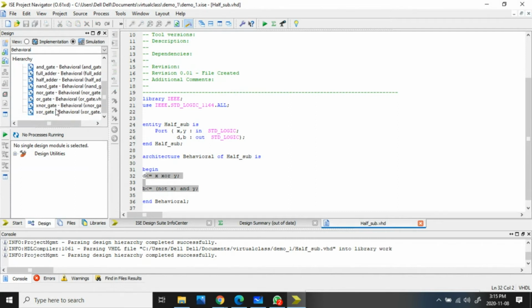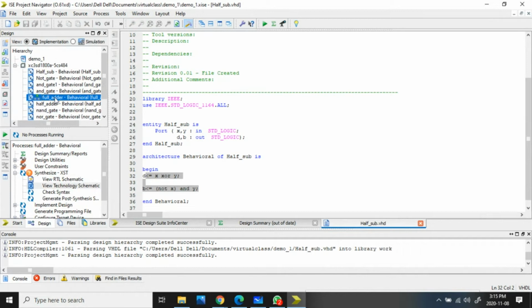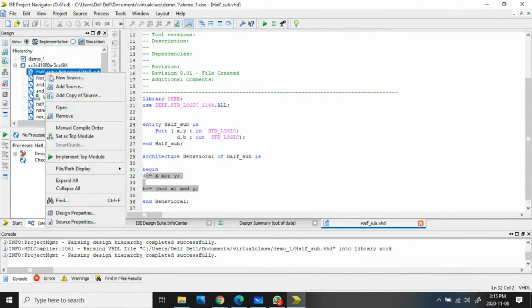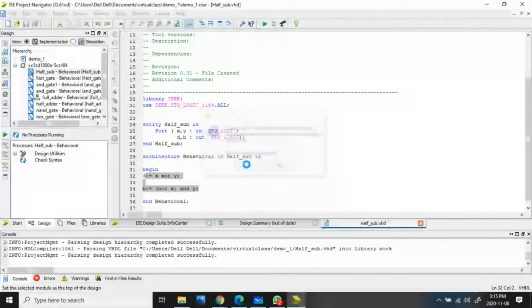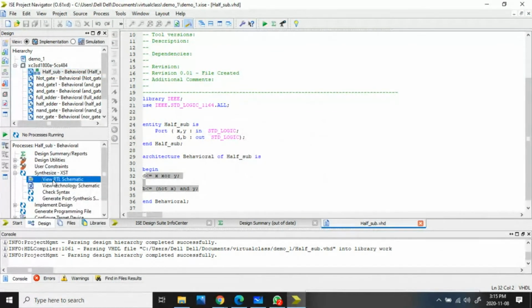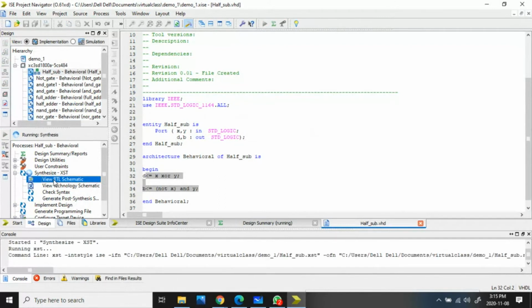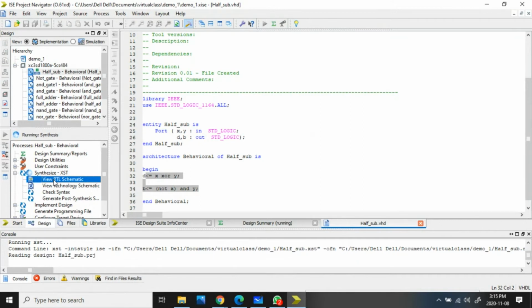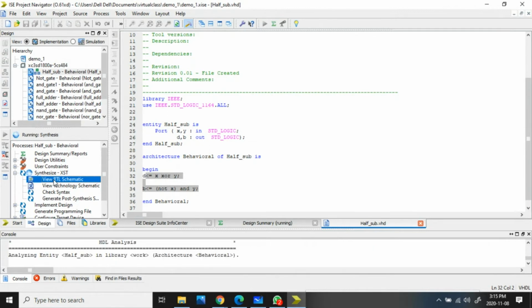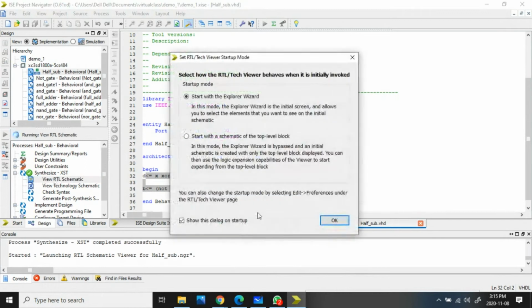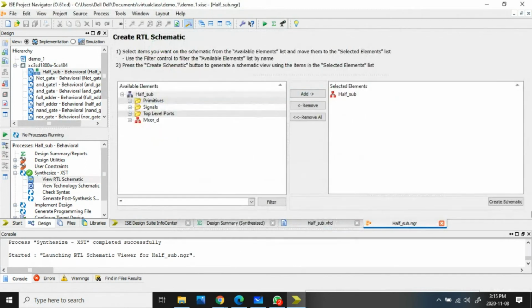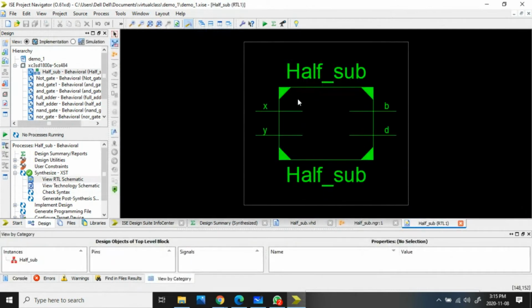After saving successfully, we will go to the implementation part, and half subtractor is here. Okay, let us make it the top module. View RTL schematic. Let us see the schematic here. It's running. Okay, this is the half subtractor.